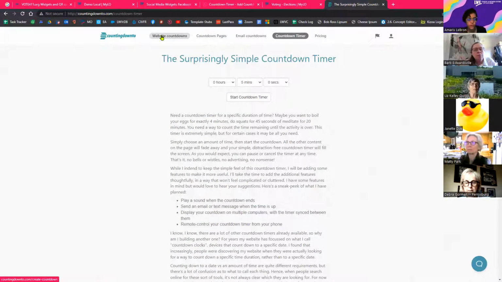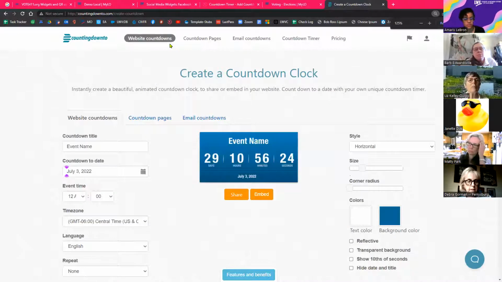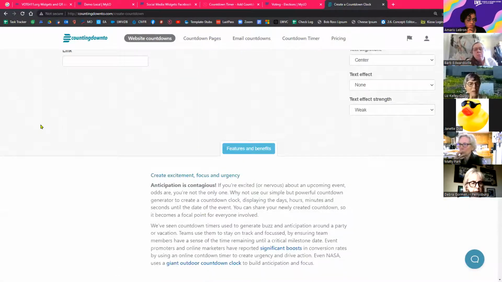Are you looking at the web page, or are you looking at it through the HTML code that you have, or how are you referencing it? The web page. And when you went to the web page, did you have it on website countdowns as the tab at the top? It says edit countdown clock.